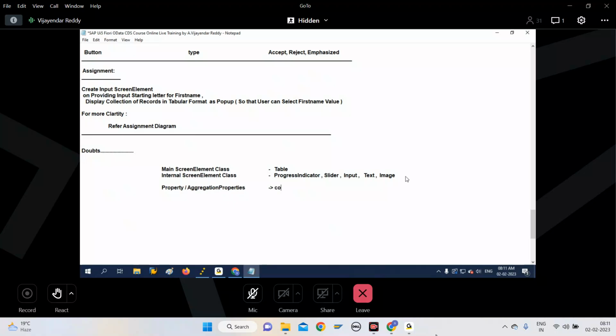For example, columns is an aggregation property. C is lowercase. Cells or items. Items is an aggregation property. I is lowercase. Are you getting my point? Yeah, but actually after columns there is another column, right, where C is capital, and again after that we are writing label. So both C and L are capital, meaning both are internal screen elements.